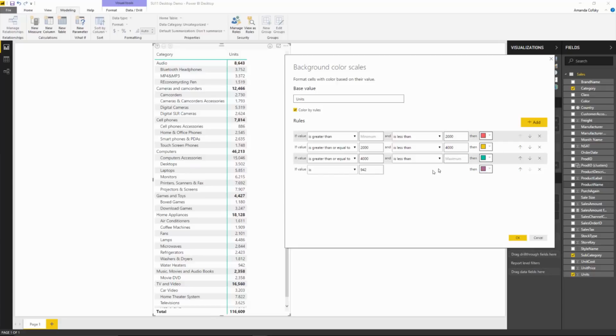This also will demonstrate an important thing to know about this dialog, which is the order that these rules are applied. Whenever you have an overlap between two rules, so for example, 942 overlaps with the rule that says anything below 2,000, the bottom one is always going to win. We apply the rules top down in order, and anything below it can override the things above it. So once I hit OK, you'll see that because the is rule is last on the list, that's going to be the one that wins, and that cell is going to be colored purple.